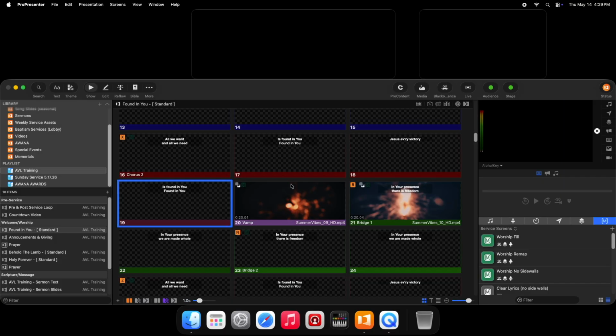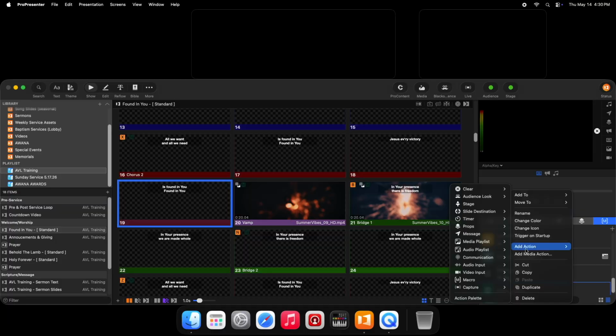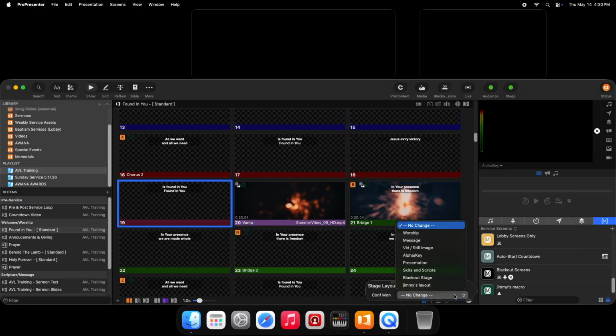We now want to use it. To do that, of course, we are going to use a macro. So let's come over here to our service screens. We're going to add a new macro, and we'll just call it Jimmy's macro or something like that. Now on that macro, we can add stage action and find Jimmy's layout and apply Jimmy's layout to that macro.